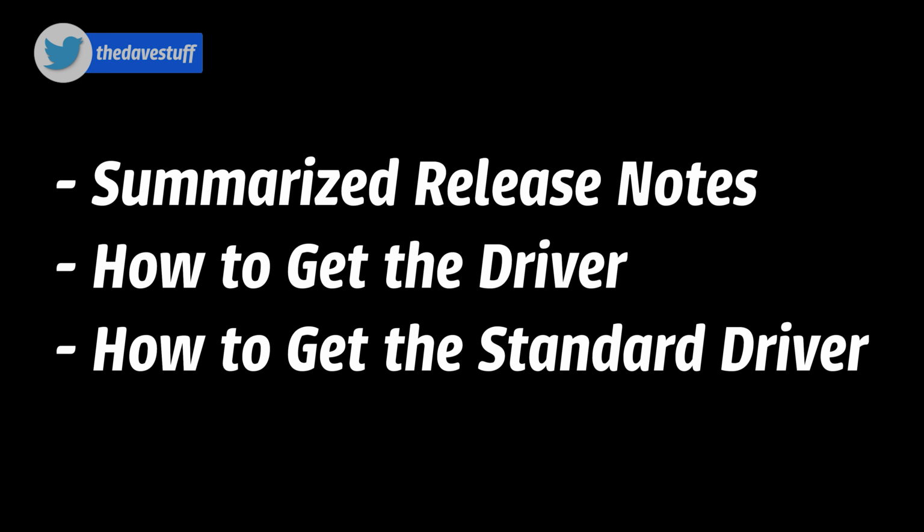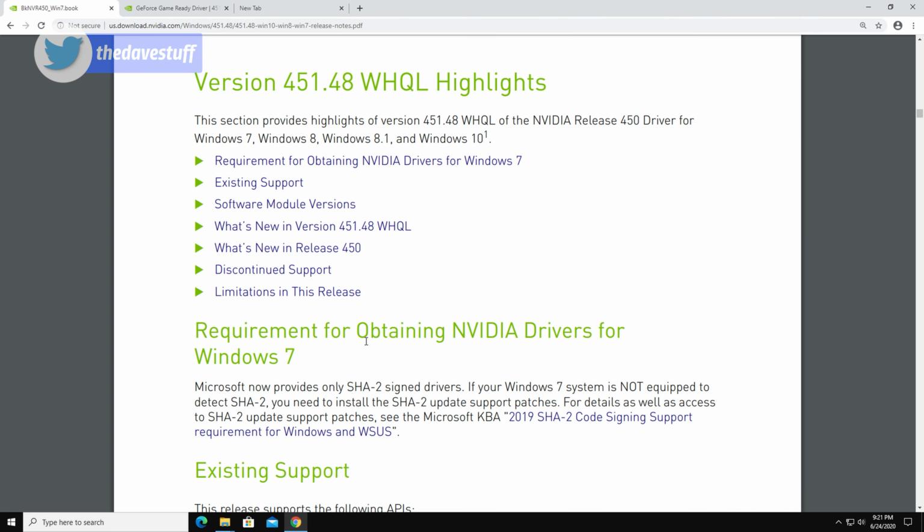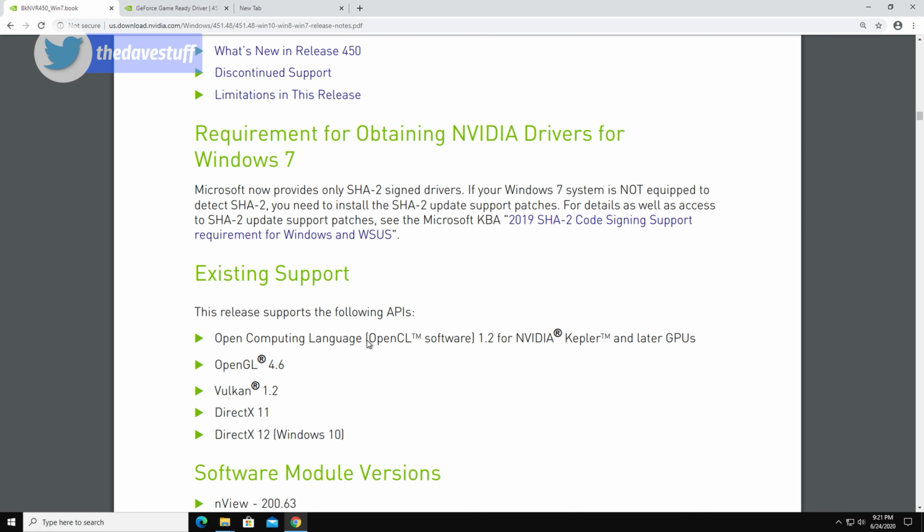But it's not always pretty updating a driver. There could be issues. And that's why this video is going to go through the summarized release notes, how to get the driver, and if you wanted the standard driver instead of the DCH driver, we'll touch on that. With this driver release in version 451.48, there are some important features.